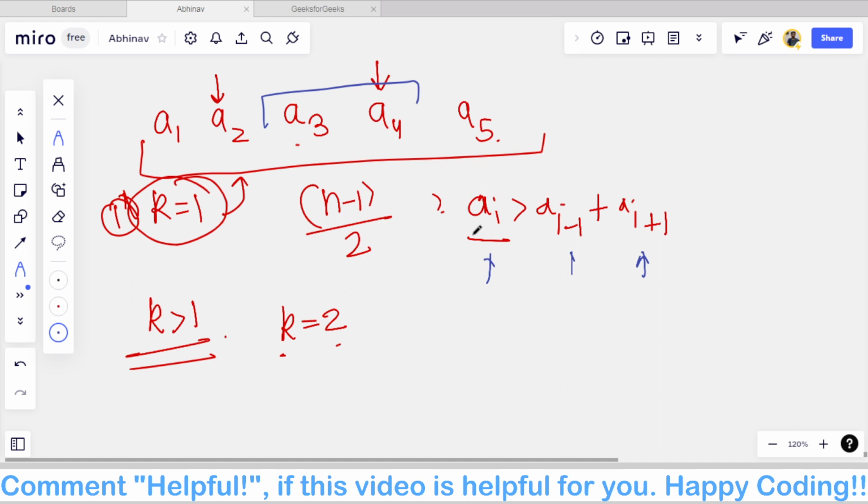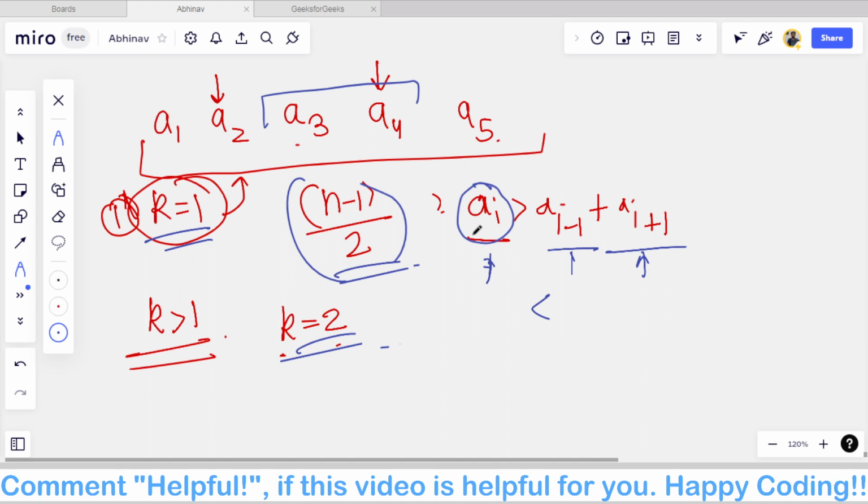So that means this ai, if it is less, will always remain less; it cannot become greater. Because if we increase ai, simultaneously ai minus 1 or ai plus 1, or maybe both, are also increasing based on the value of k. So if k is 1, then at most (n minus 1) by 2 elements are there. If k is greater than 1, in that case the original array will be the answer. So we can just count such numbers in the original array that are greater than their neighboring sum.